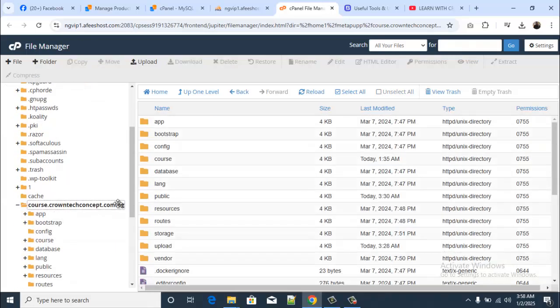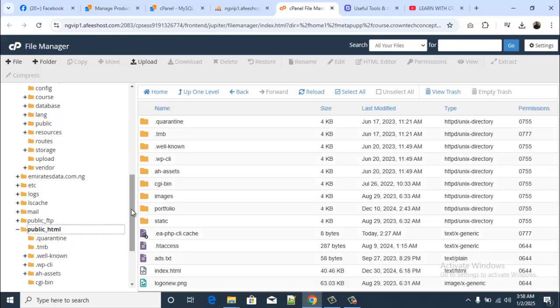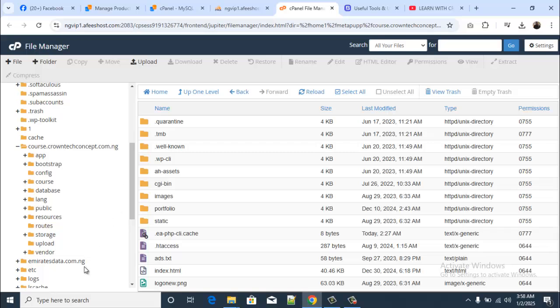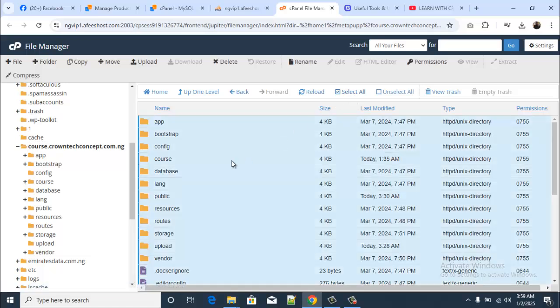Now this is my cPanel and this is the subdomain I'm going to be using. You can upload the script on a subdomain, or on the public_html of your main domain, or you can have an add-on domain where you upload it however you want. For the case of this tutorial, I'm going to be installing this script on this subdomain, course.crowntechconcept.com.ng. So I'll open it. First of all, I'm going to delete everything that is here because for now it is not useful. Let me just delete everything.